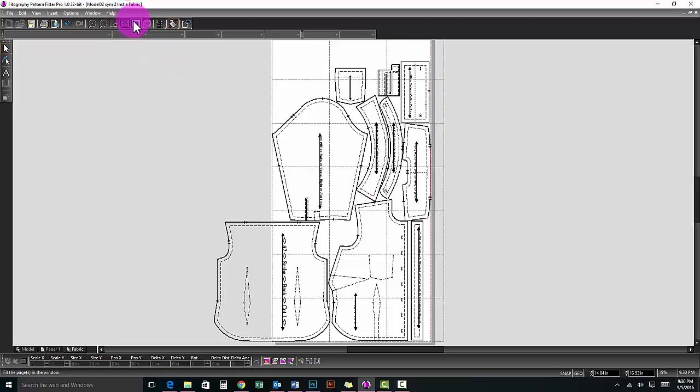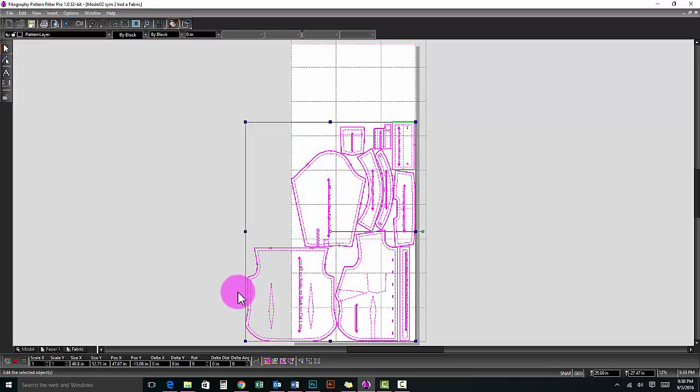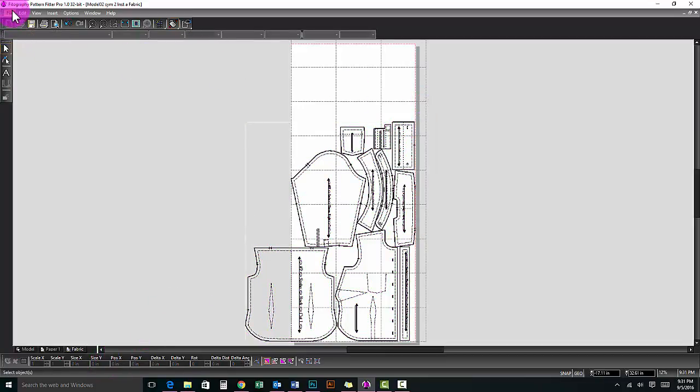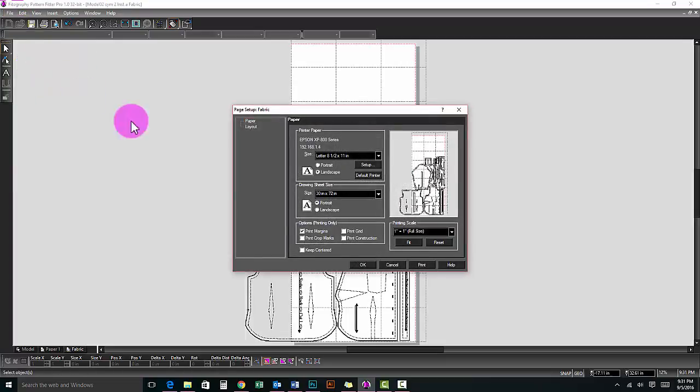If you want to know how much fabric your layout will take, or you want to adjust the drawing sheet size to fit the pattern, you can select all the pattern pieces and look at the bottom left of the photography window at the size Y length. This will tell you how long your fabric or paper needs to be. You can then open the page setup again and change the drawing sheet size.